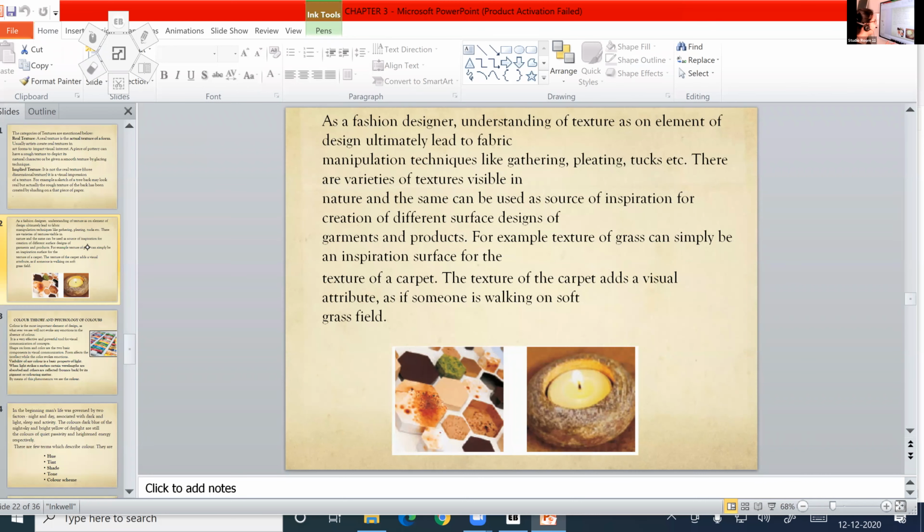techniques like gathering, pleating, tucks, etc. Okay. When we see a picture, if someone asks us to take inspiration from some textured picture and draw a garment, we can do so by the textures, that means different textures are there. From that we can create gatherings. As a fashion designer, we can create gathers, pleats, tucks from the texture.